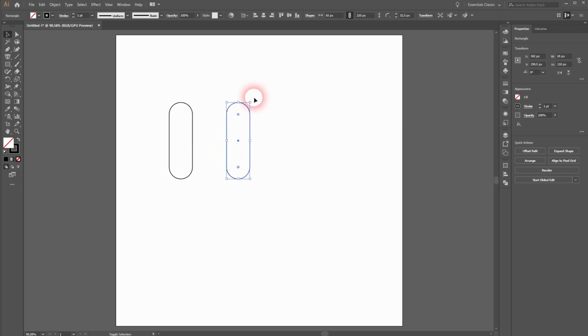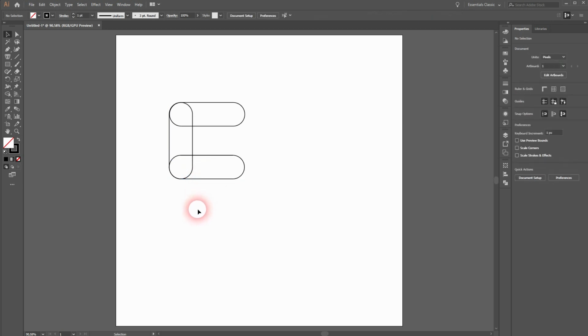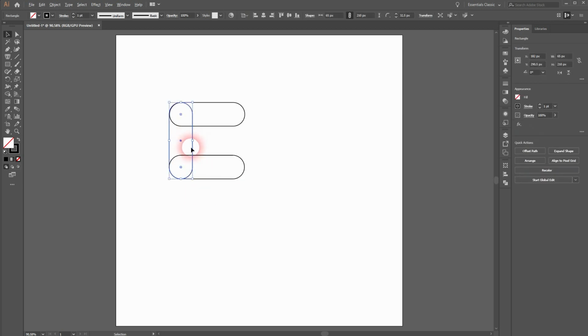guides help you with that. Once more, copy it holding Alt. And we need a fourth element, so I'll copy it once more holding Alt using the selection tool, and I'll reposition it to the right side.